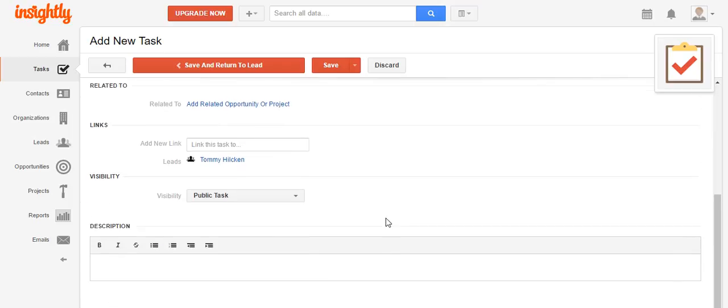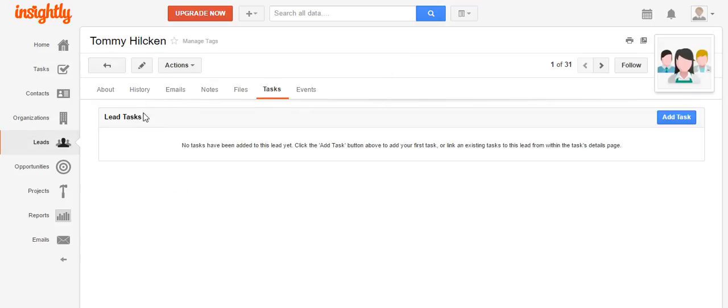You can go ahead and enter if it's related to anything that's already active, although in most cases it's not going to be because it's a brand new lead. And you will enter whatever notes you want to have. Then you will hit save and return to lead, and it'll bring you back to where we were. And I'm going to hit discard for now because we don't need to add anything new.